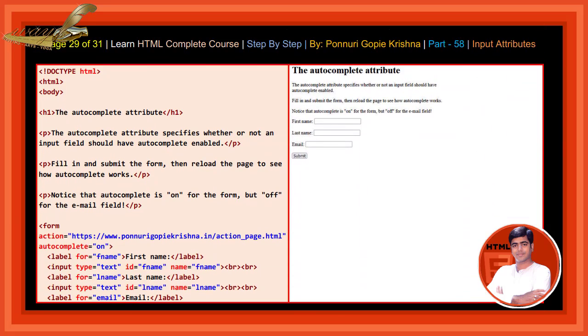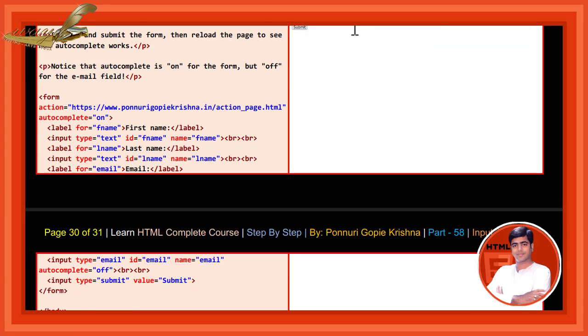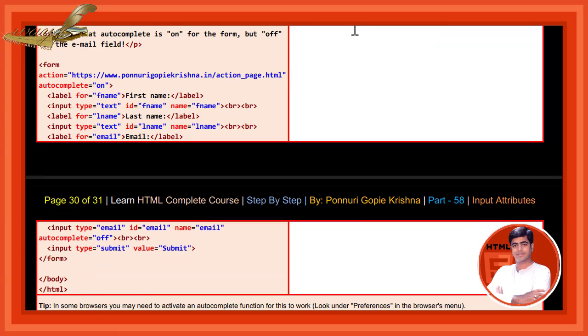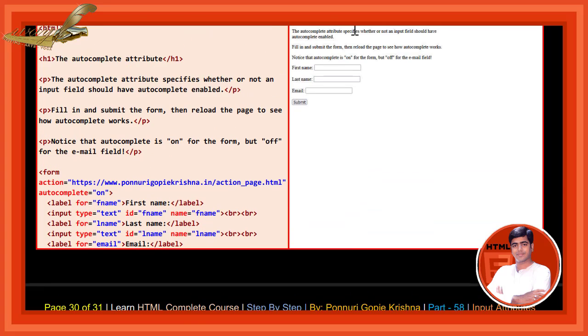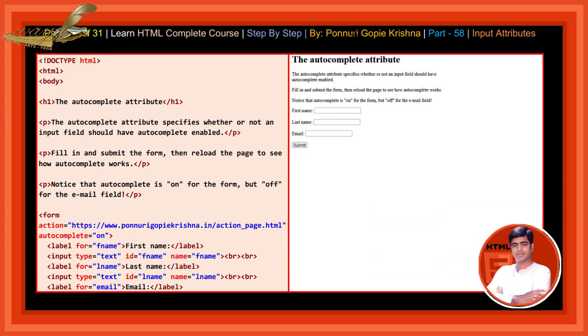By writing and executing this code, in some browsers you may need to activate an autocomplete function for this to work. Look under Preferences in the browser's menu. By writing and executing this code, the autocomplete attribute was created.